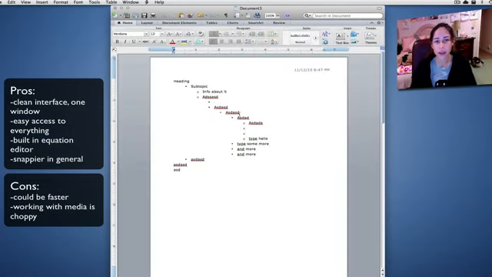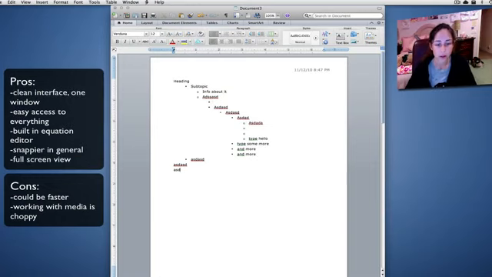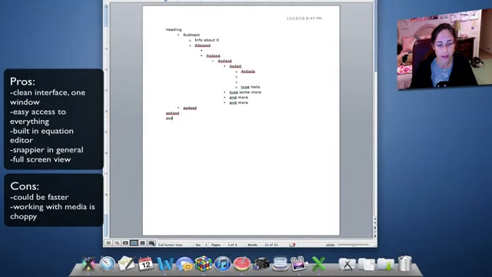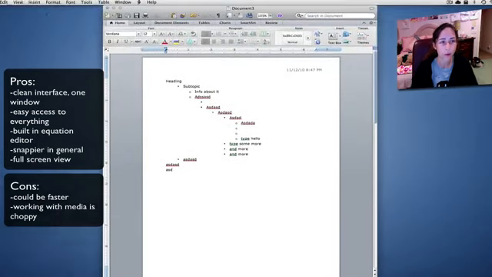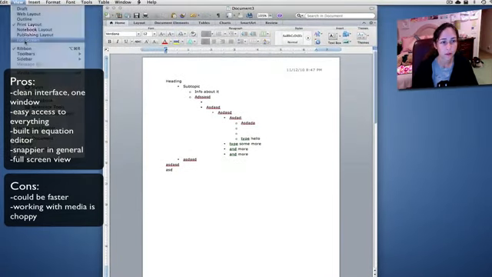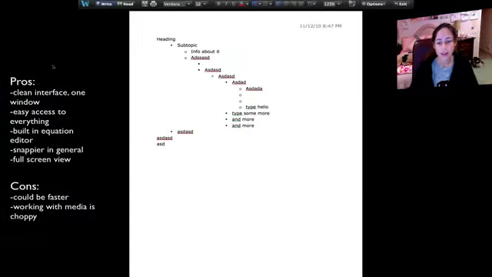And the final feature that I'd like to show you in Word 2011 is the full screen view. So there's a few ways you can get to it. You can click on its icon down at the bottom of the window, or you can go to View, Full Screen. And here it is.